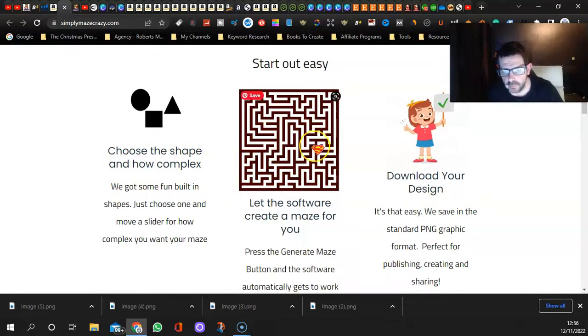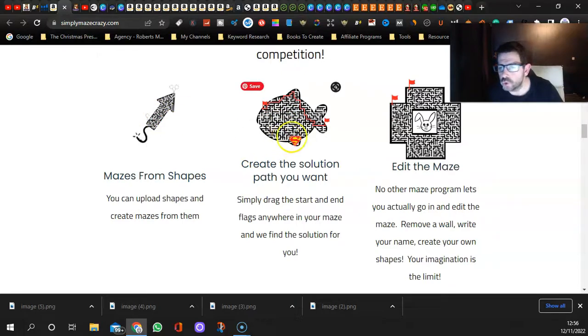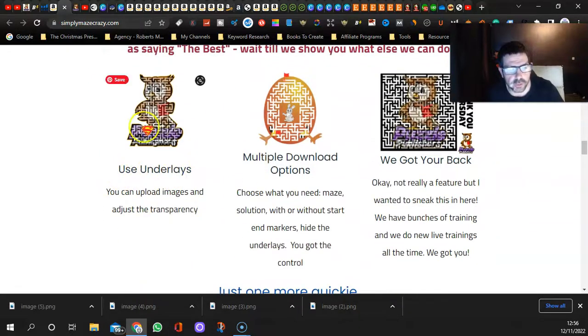Let me show you. Look, you've got your own custom shapes. No other maze program lets you actually go into and edit the maze, remove a wall, write your name, create your own shapes. Your imagination is the limit, guys. Simply drag the start and end flags anywhere you want. Look, you can easily use underlays. Multiple download options. Like choose what you need. And then you can.